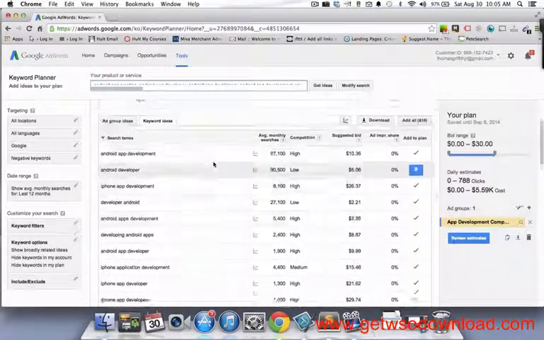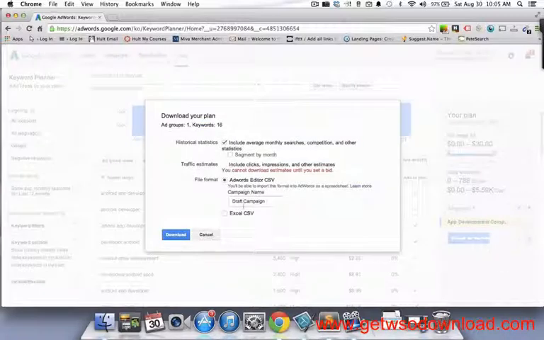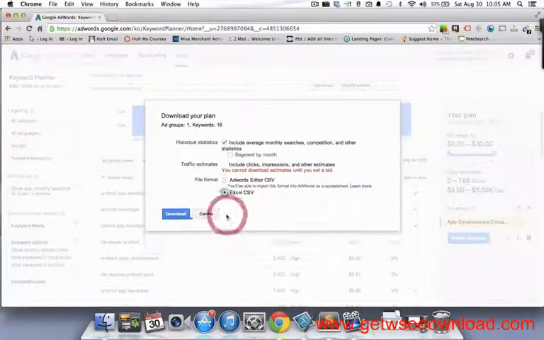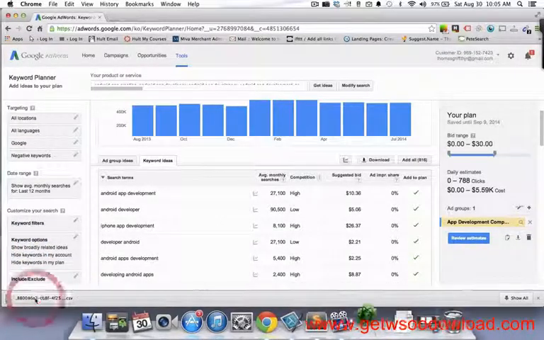Whenever we're ready, let's say we've done all of our keyword research and we're very happy with it, just click download plan. It defaults you to move into the AdWords editor. I just usually download as an Excel. You click save file and it'll give you a CSV.